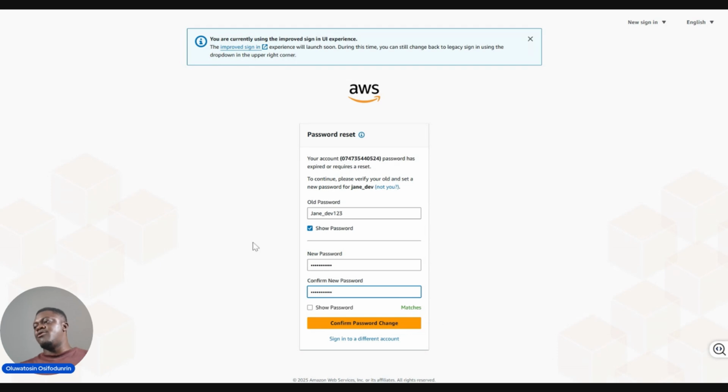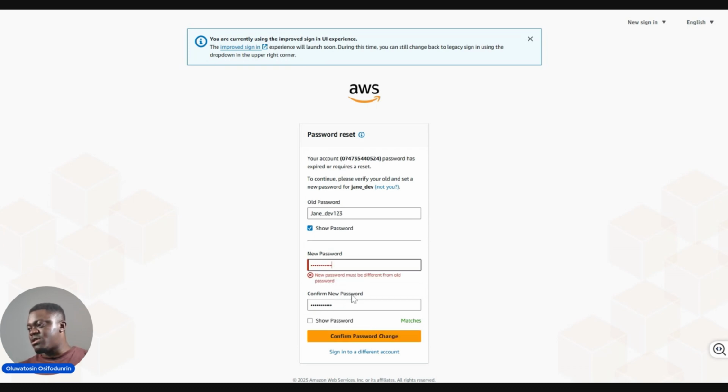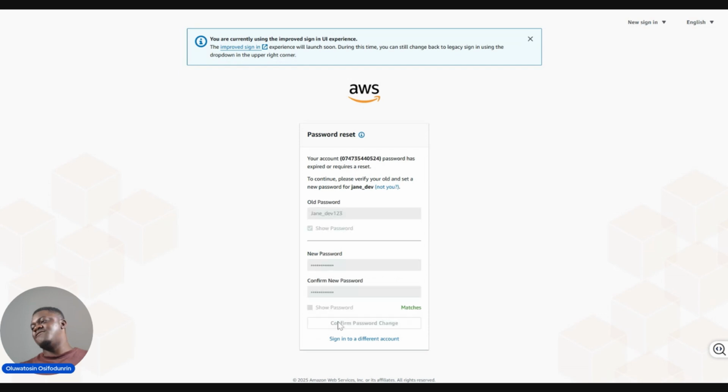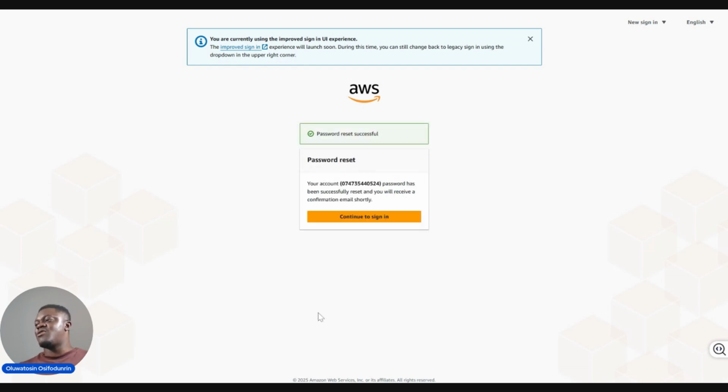So in the production world, obviously, Jane would be setting their new password. So it's not you doing all of this for them. I hope you understand that. And I'm just going to click on confirm password changes. I had actually entered the same password for the old and the new. So confirm password changes, and that's it.